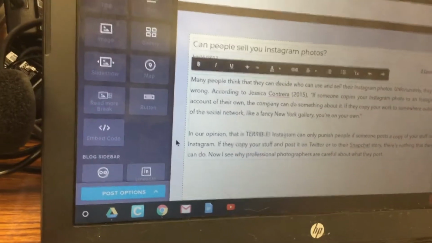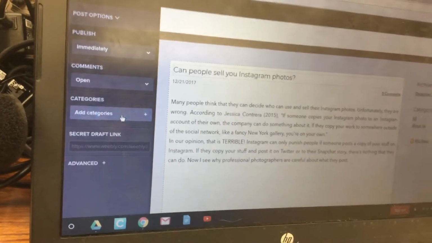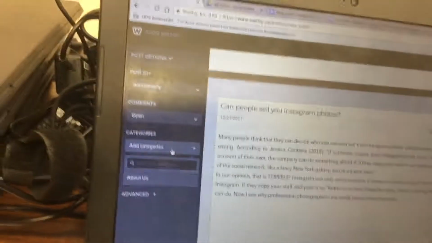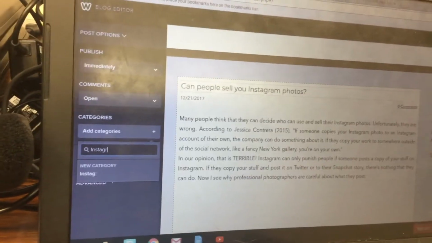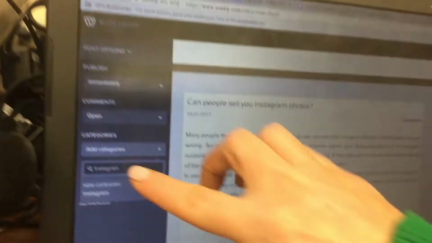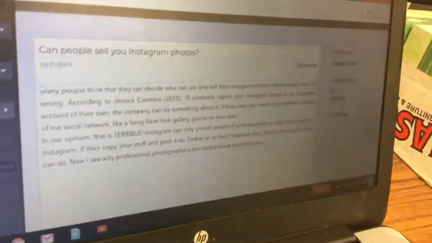So then you're going to click on Post Options, and you're going to give it a category. So you're going to click on where it says Add Categories. And you can either type in a new category, or if it's the same category as last time, so this was Instagram, I'm going to type in Instagram, click on new category, Instagram.